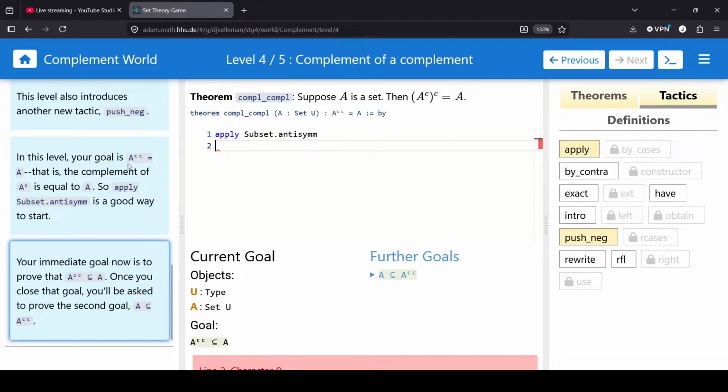In this level, your goal is ACC equals A. That's a complement of A complement is equivalent to A. So, yeah, that's a good way to start. You've seen this before in NNG. Apply can work in reverse, where you have substatement P implies Q, and your goal is Q. So applying P implies Q will set the goal to P. Since you can prove Q by having the P.